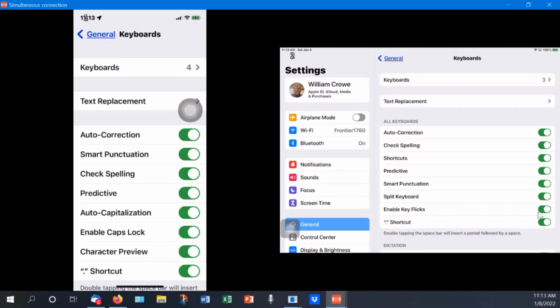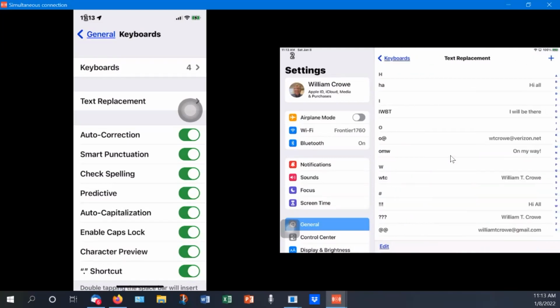And I want you to click Enable Flicks. Okay. Now, see where it says text replacement here at the top? Yes. I'm going to tap the little arrow on text replacement. Okay.